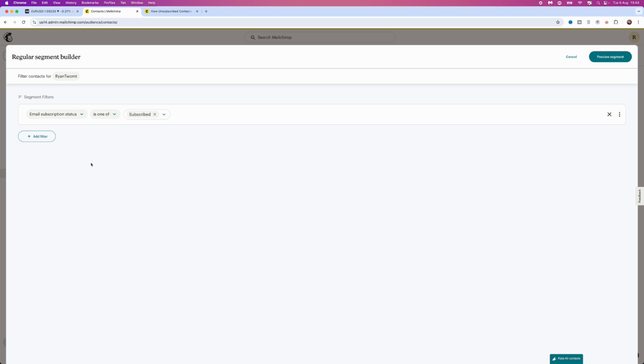Once we click on this, you will then get this right here. So email subscription status is one of, and then right here it says subscribed. So if you want to see the people that have unsubscribed, click on the drop down menu and then click on unsubscribed. Get rid of the subscribed one and then make sure this says unsubscribed right here.